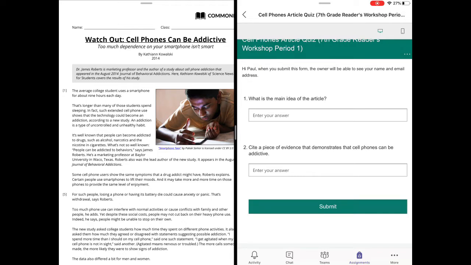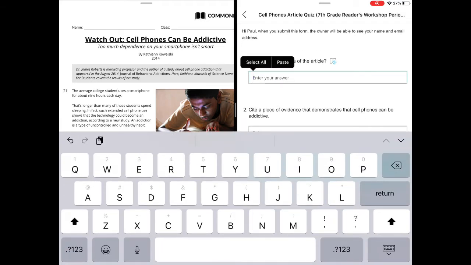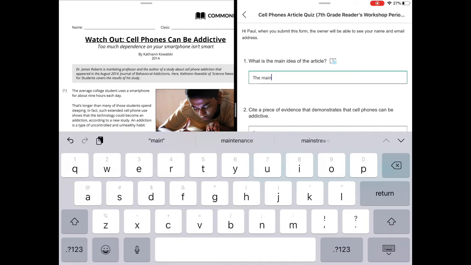So I'm just gonna pretend that I've read this article already, and it's asking me what is the main idea of the article. So I know since I've read this article, the main idea is that cell phones can be addictive. I feel like that is something that we can all relate to sometimes. So the really cool thing is when I click here in this little box, it opens back up my keyboard. I still have my article here on the left side that I can see, and I'm just gonna type in my answer. So I'm gonna use a complete sentence, of course, and I'm gonna say the main idea of the passage is that cell phones can be addictive.